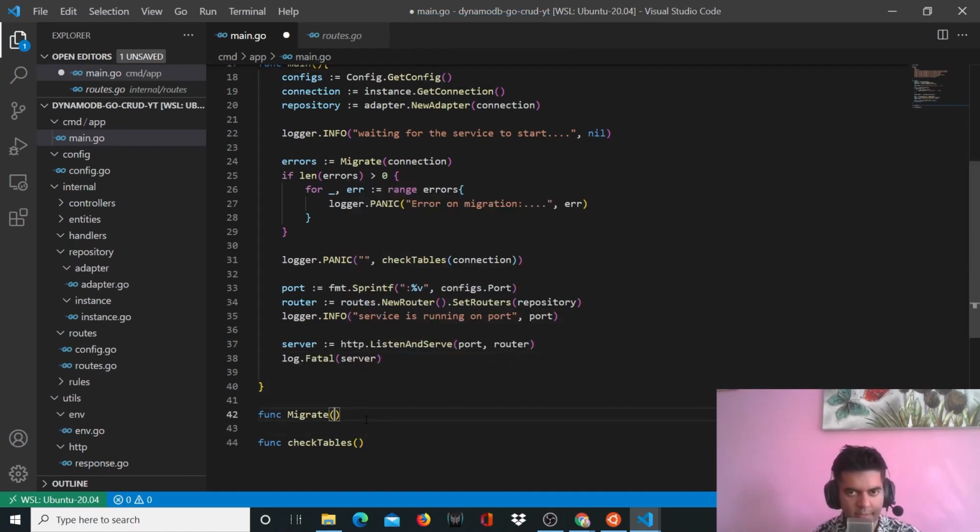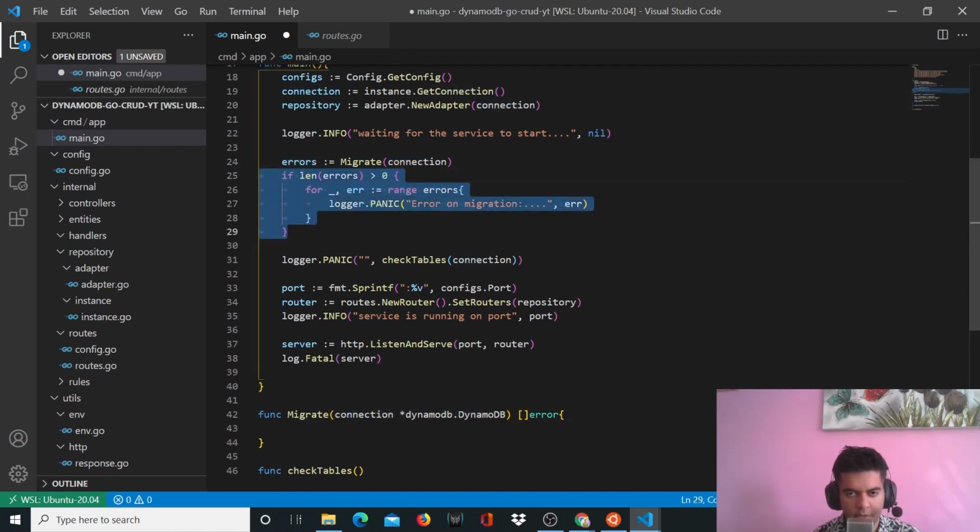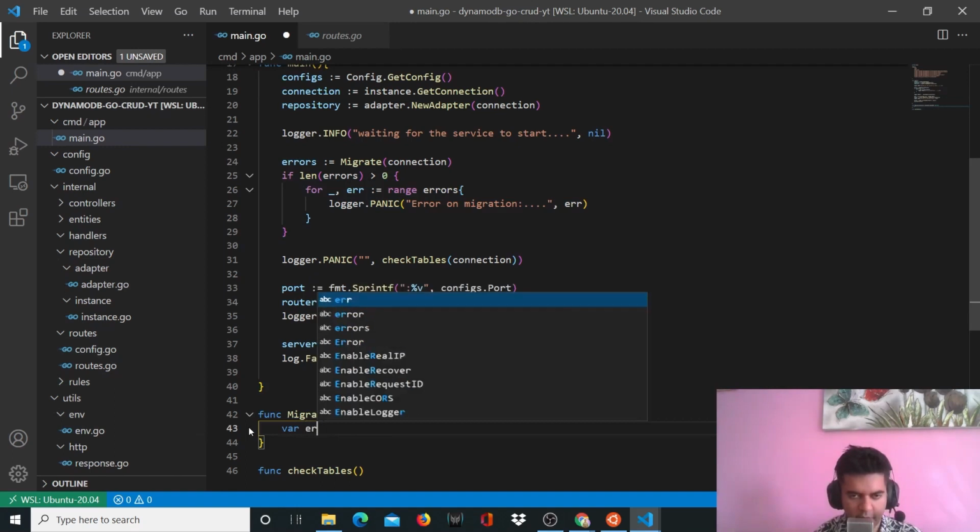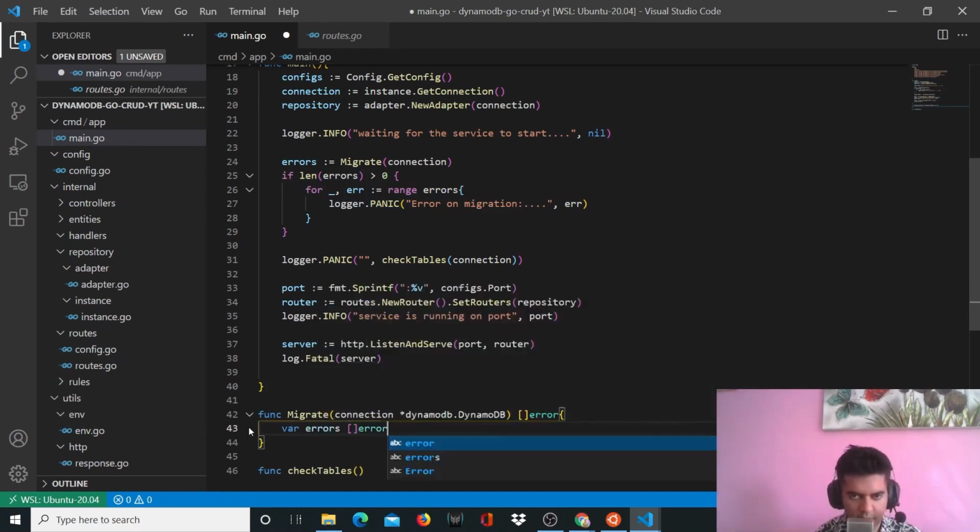So with the migrate function, what you get is a connection to your database. So you'll say DynamoDB.DynamoDB, sorry, this is capital D, capital DB. And it sends back a slice of errors. So where do you see those errors? Errors is equal to migrate, and you're sending the DynamoDB connection. What's returning is a slice of errors, and that's why you were doing the whole for loop thing. So firstly, to be able to return a slice of errors, you'll have to define a variable called errors, which is basically a slice of type error.